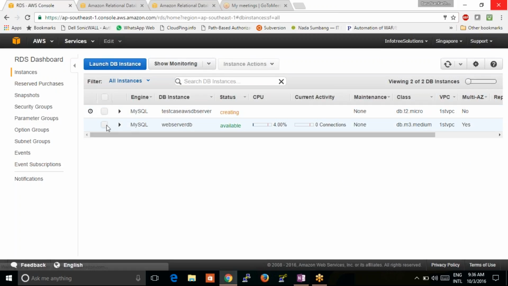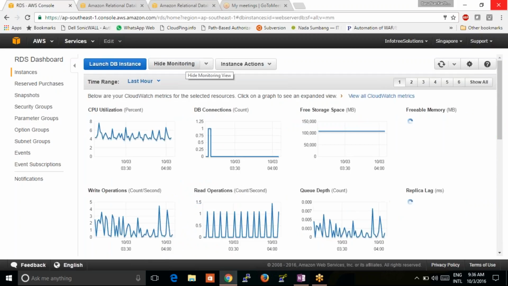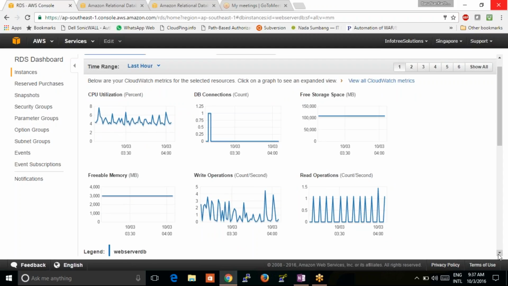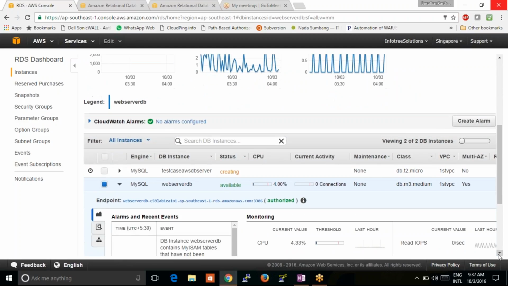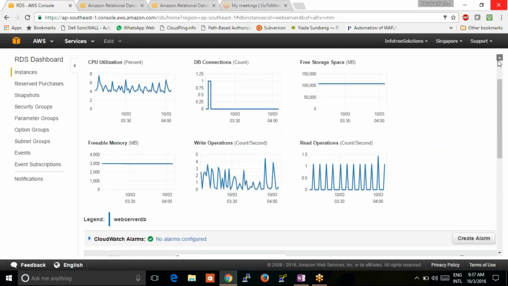You can see the monitoring of this server. Show monitoring. The CPU utilization, how the server is performing, how many connections there are, how much storage is utilized, memory, write operations, read operations per second, how much the hard disk is undergoing. You can view the complete graph about the database server by enabling these monitoring services.